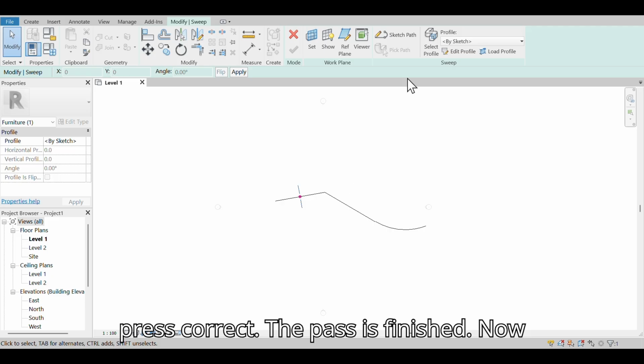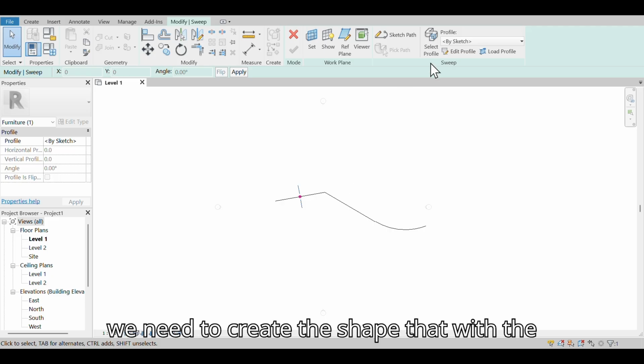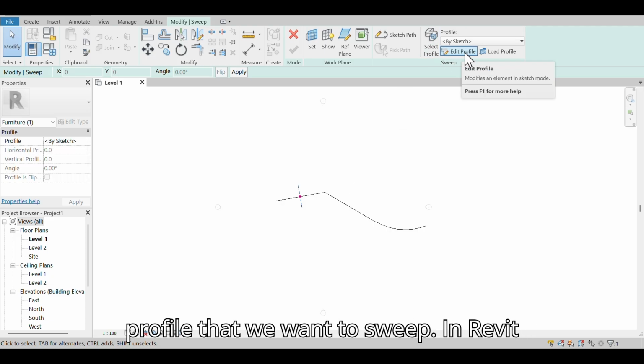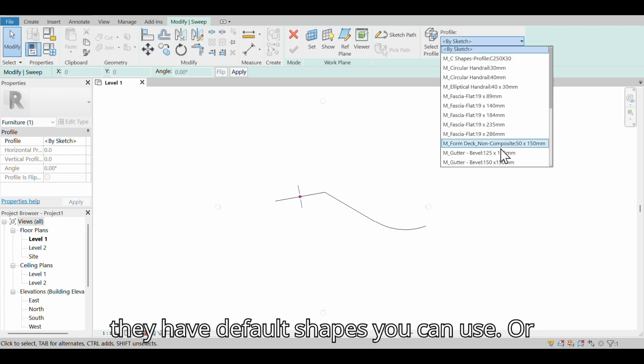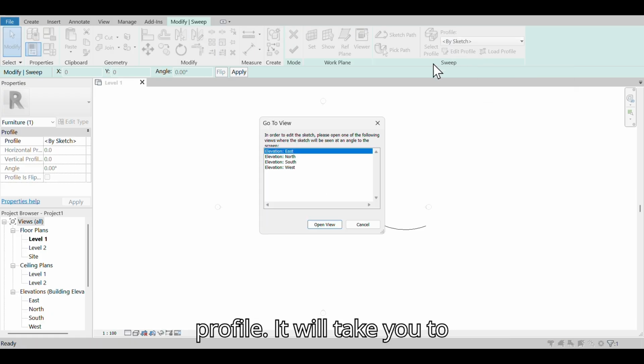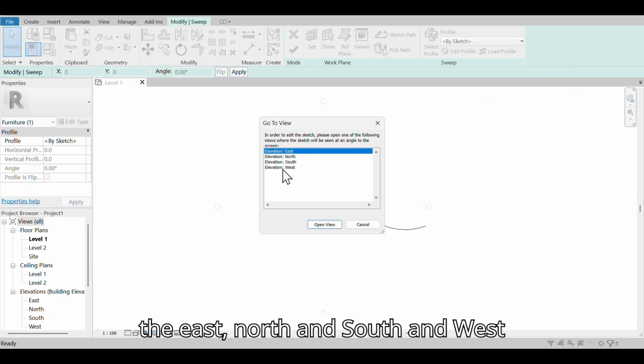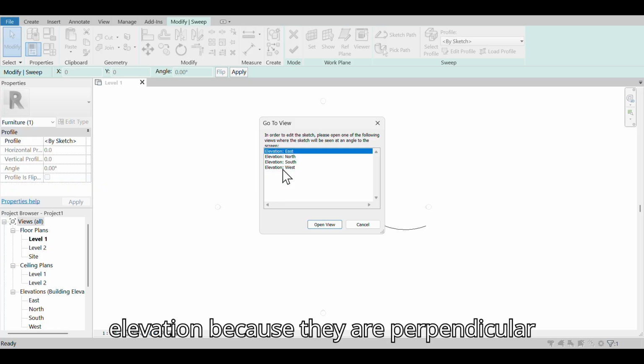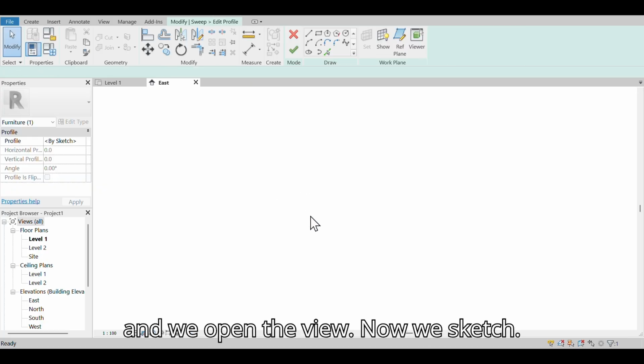The path is finished. Now we need to create the shape, the profile that you want to sweep. In Revit, they have default shapes you can use, or you can load the profile, or you can edit the profile. Let's say you want to edit the profile. It will take you to the east, north, south and west elevations because they are perpendicular to the path. Let's say we want the east, and we open the view.